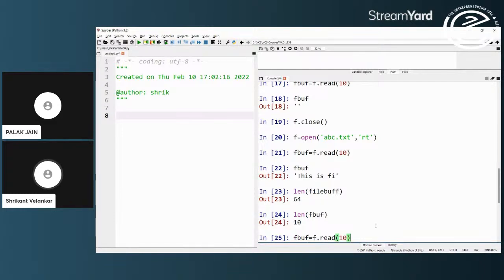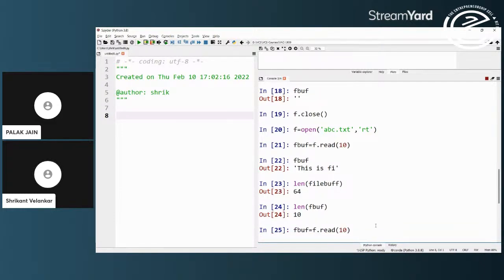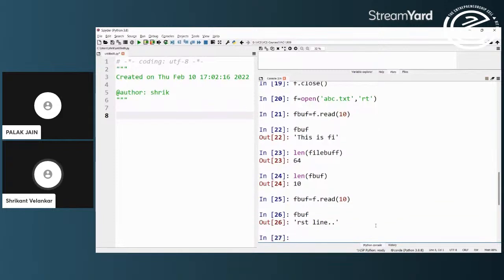So what will happen if I say again f dot read 10? Now obviously the f buffer will have the next 10 characters. So it was, this is fi. Now it is starting from rst space line.